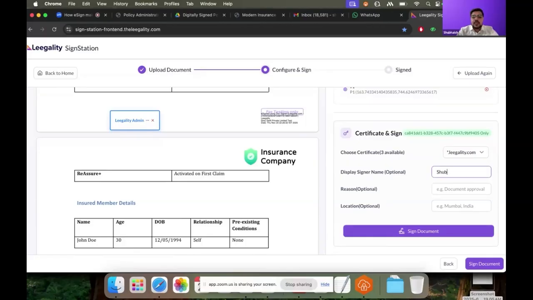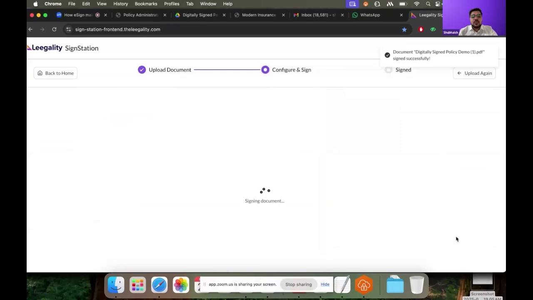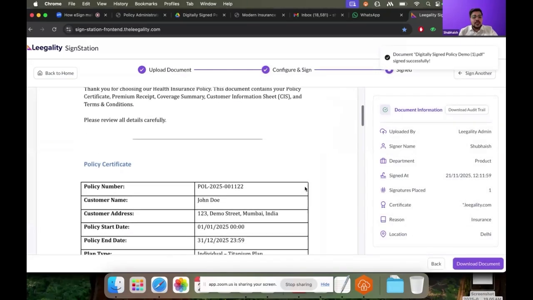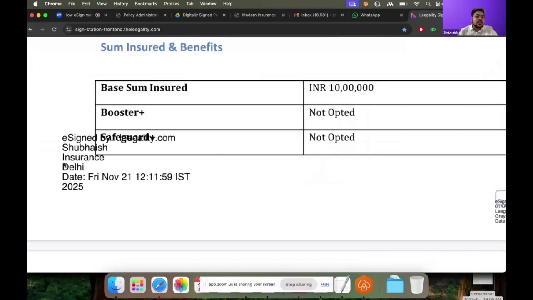And then I can enter my name. I can enter the reason why I'm signing it, or even the location from where it is getting signed. So let's say you want to monitor where the document was signed, whether it was Mumbai or Delhi, you can do that also. It's up to you. Basically, whatever information you want to pass, you can. If you don't want to pass, you don't have to. All of it's optional. Once that's done, you simply click on sign document and your policy is signed.